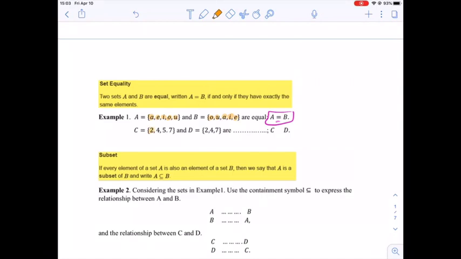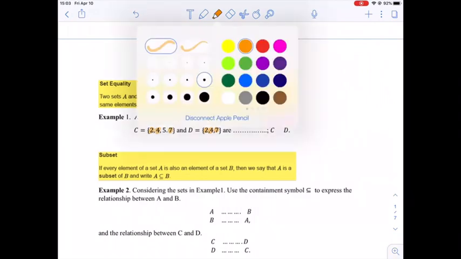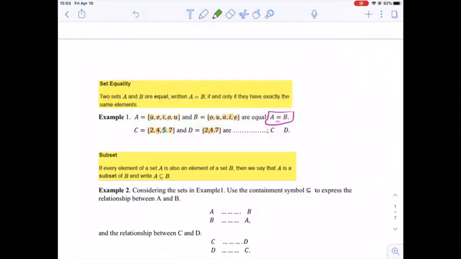Now what about C and D? As you can see, 2 is in C and it's in D as well. 4 is in C and it's in D as well. 7 is in C and in D, but 5 is in C but does not belong to D. So C is not equal to D. We write C not equal to D.